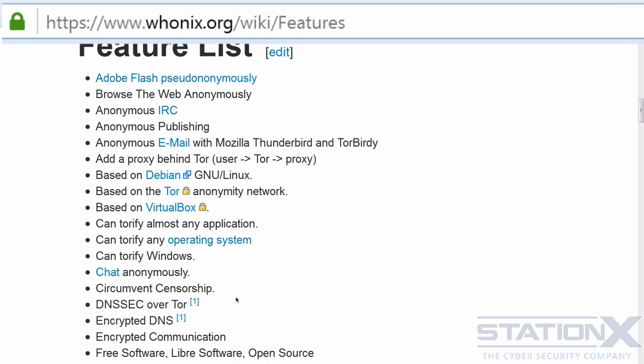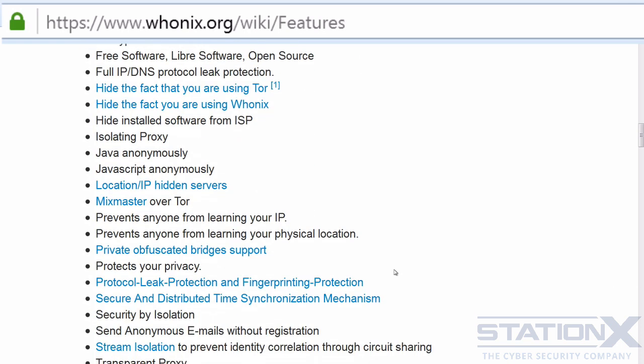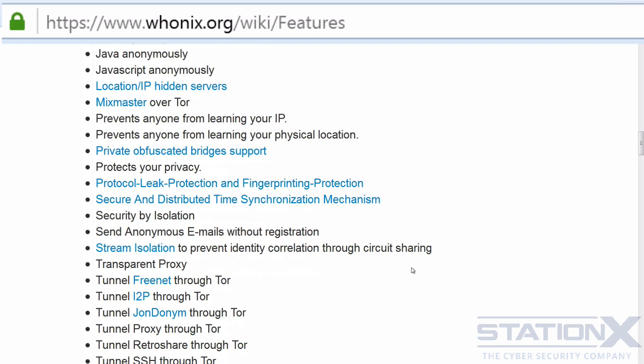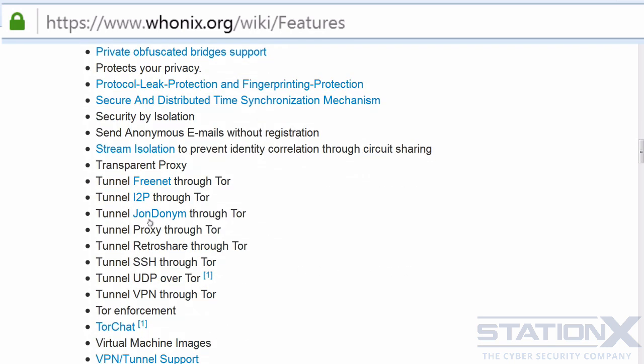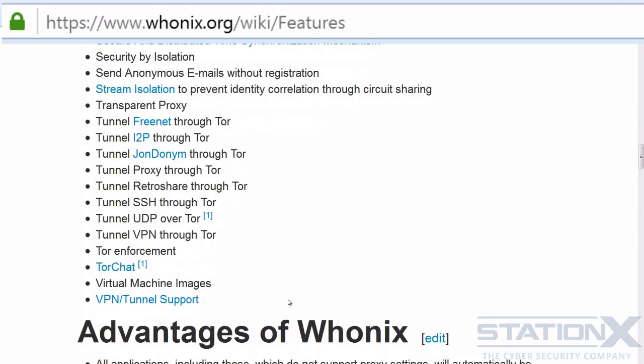DNSSEC over Tor, encrypted DNS. It's free, open source. And you have the IP and DNS leak protection, which is so important. And the list goes on. Oh yes, it also includes John Doe. And it can also be used for Toring anonymizing services through other anonymizing services. We talk about that in its own section.